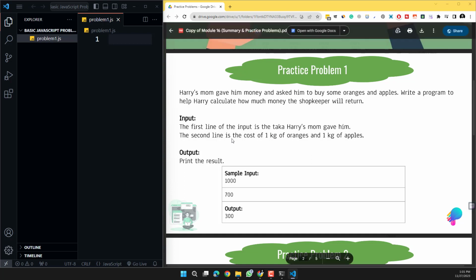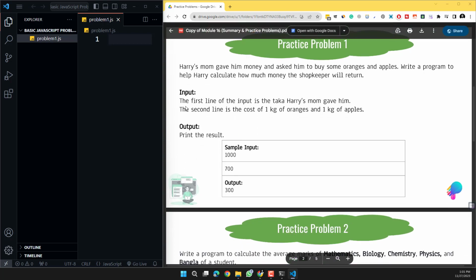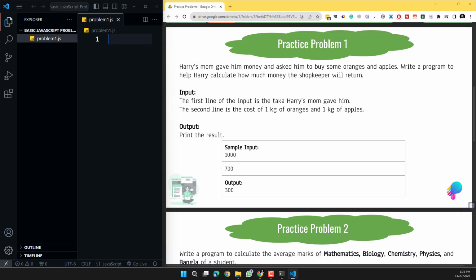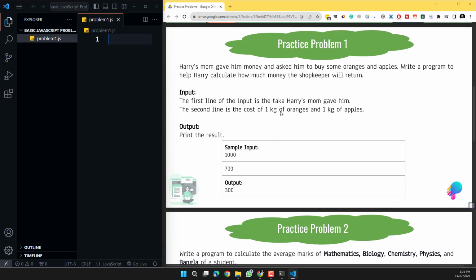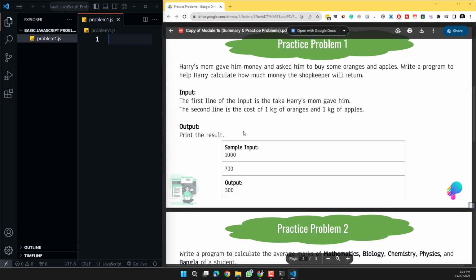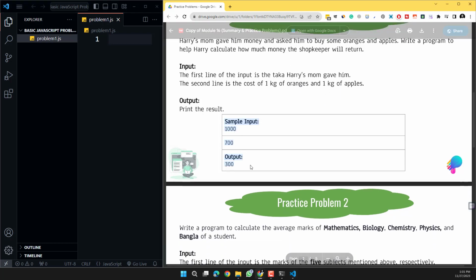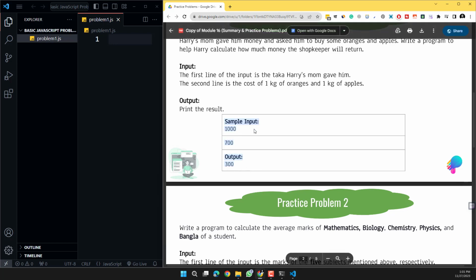So here is some instruction for the input. The first line of the input is the taka his mom gave him. The second line is the cost of 1 kilogram of orange and 1 kilogram of apple. So here is a little sample. So that's the code.